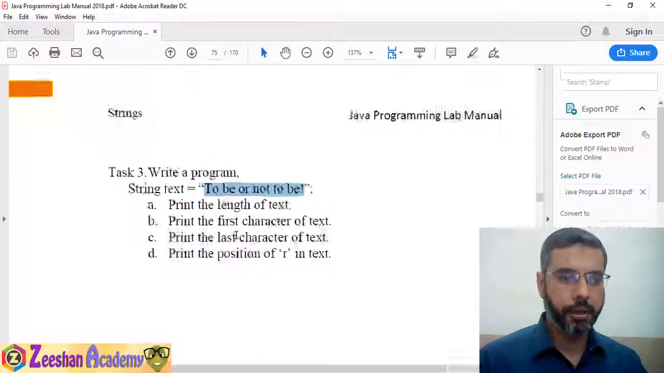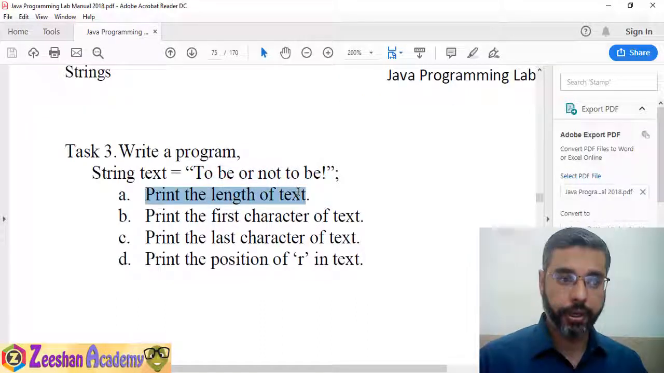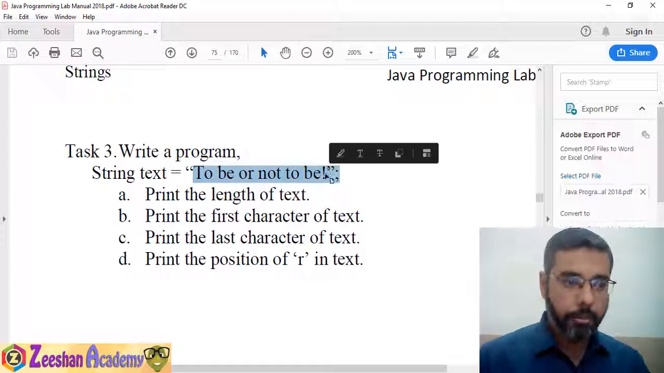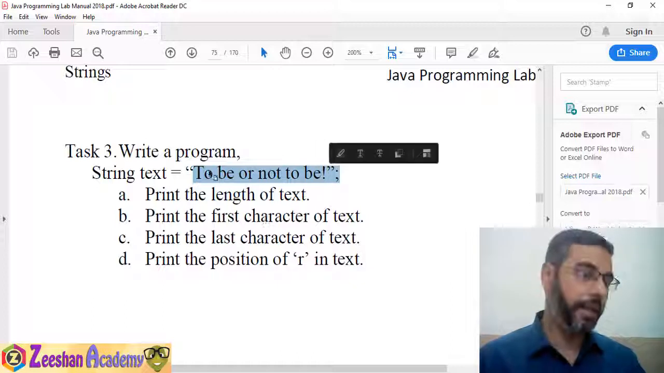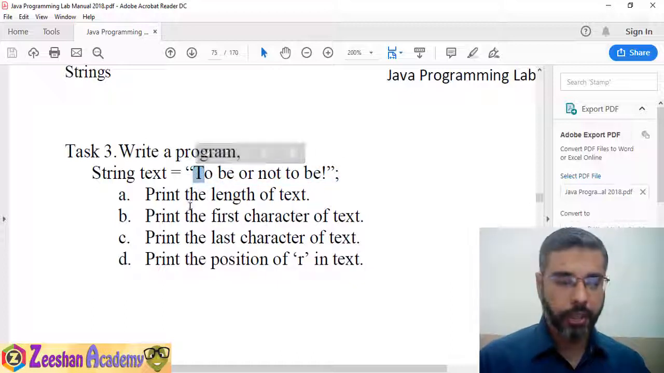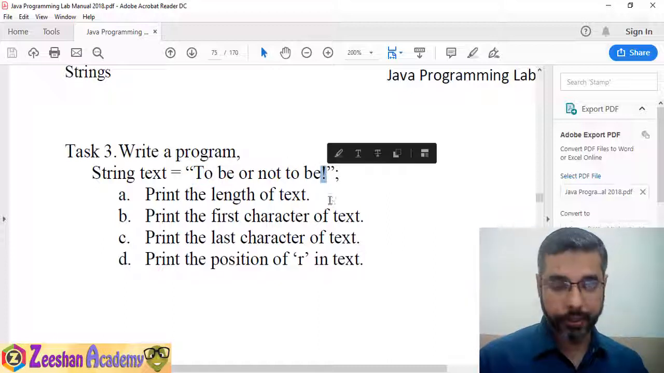Those elements are: print the length of the text, so find out how many characters there are in the whole string in total. Print the first character, whatever it is. Print the last character, whatever the last character in the string is.